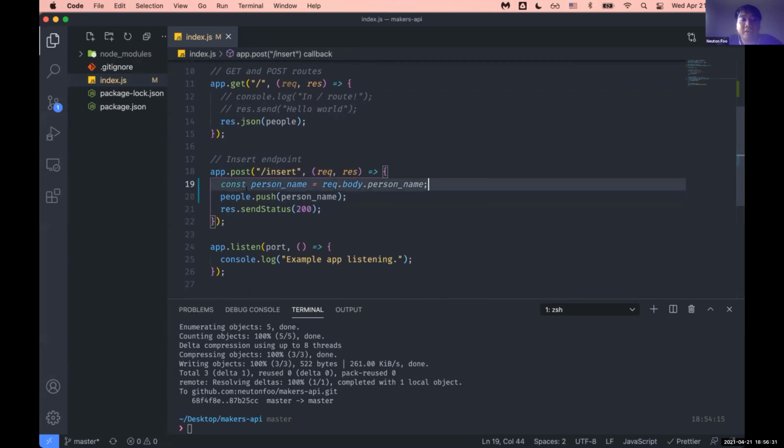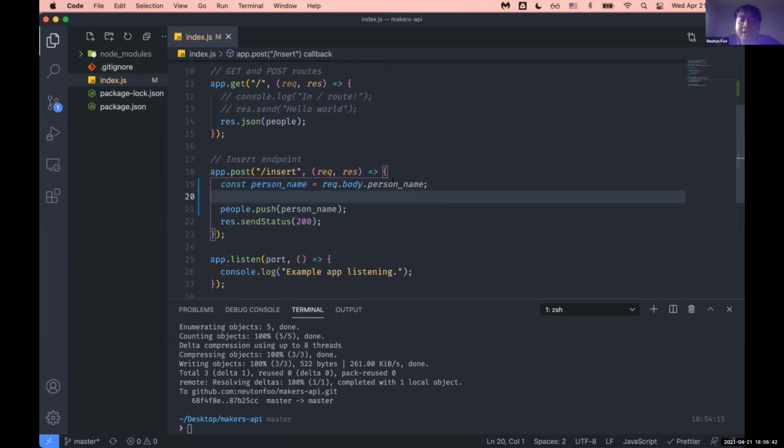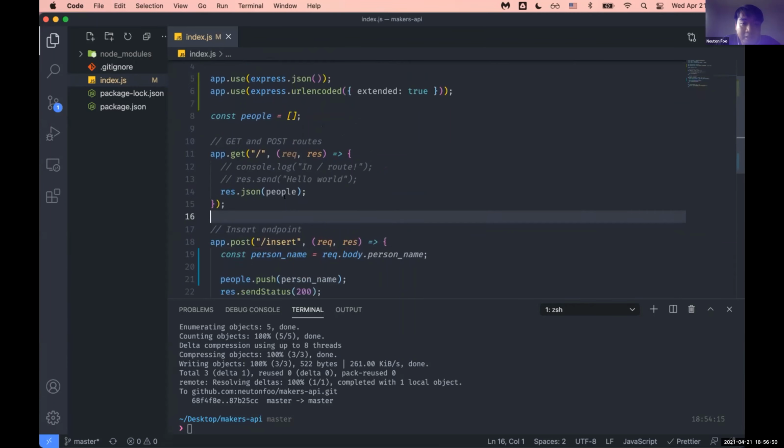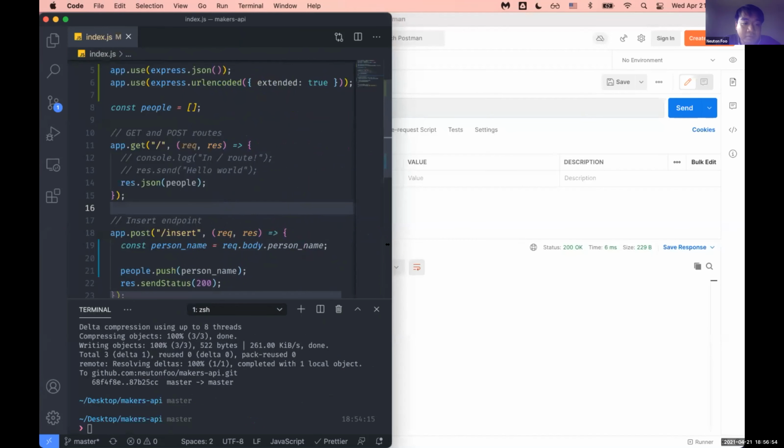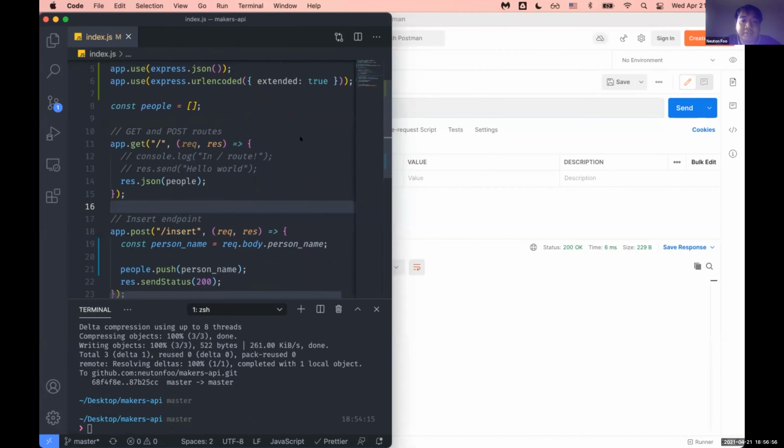Okay, let me break down what's going on. So when we make a post request to this endpoint, what Express is going to do is look into the body of the JSON that's being sent. So in the body of the request, find the value of the key personName, and then push that personName into your people array. So yeah, let me just kind of move everything here. And then this is all the code that I need.